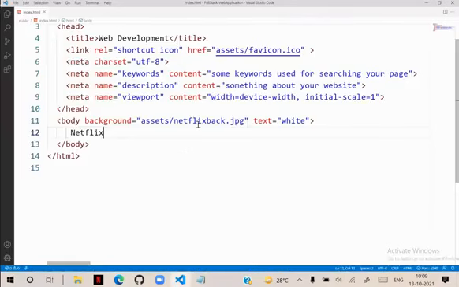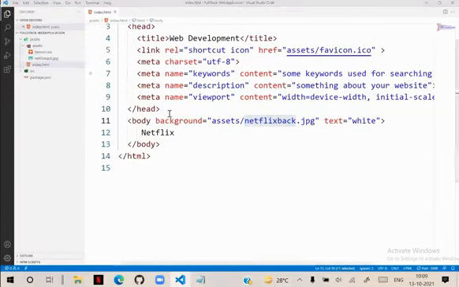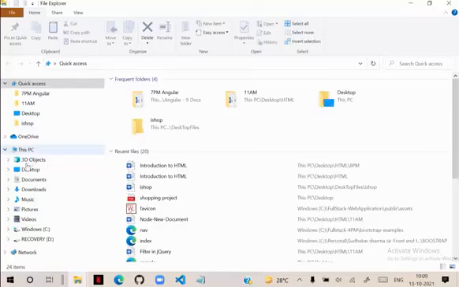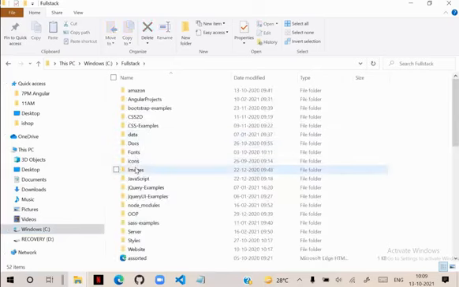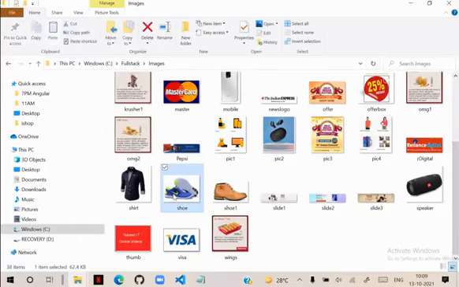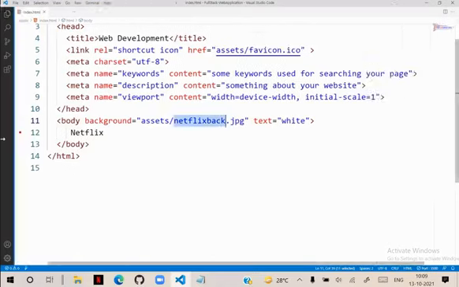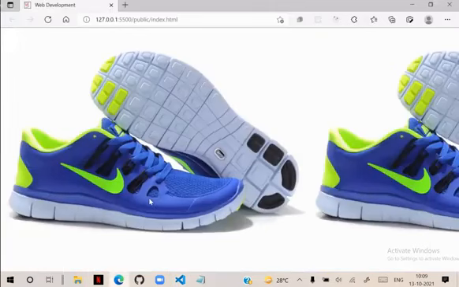For example, I will take another small image. Into that assets folder, I will copy some other image from my projects, like a small image of a shoe. Here, instead of Netflix back, I am just using shoe.jpg. And you can see it looks like this. That means it will tile that image. If it is even smaller, then it will tile more. How to set it correctly in the center, stretch it, all such things we can't do in HTML. We have to do that by using CSS.